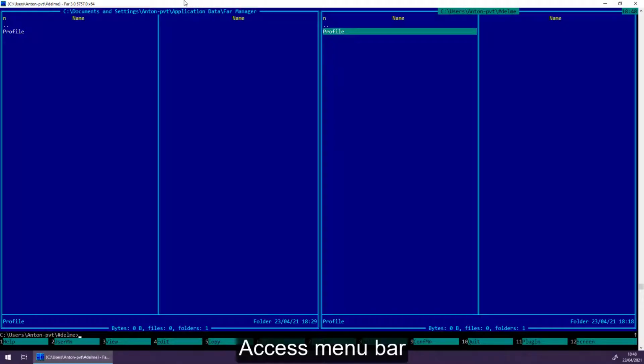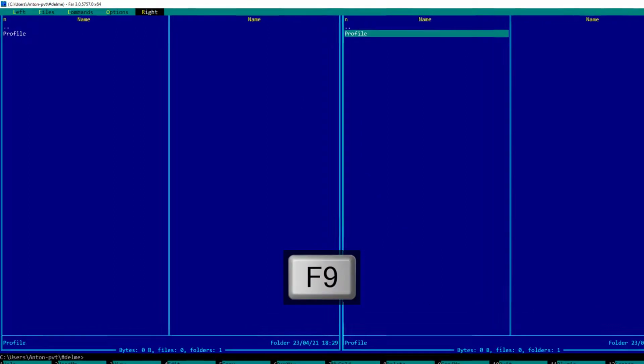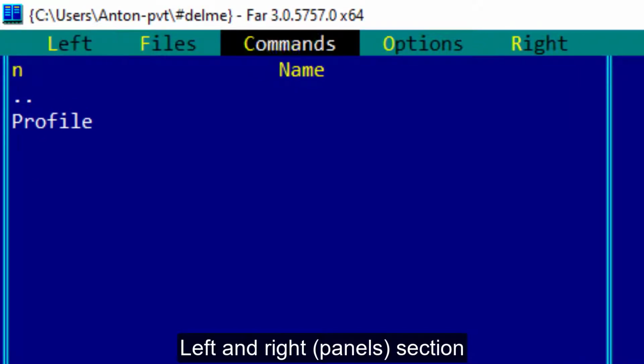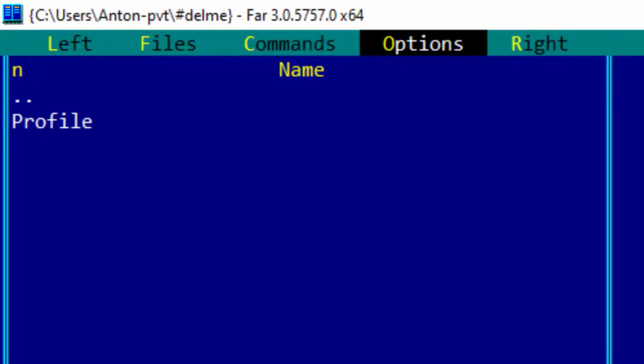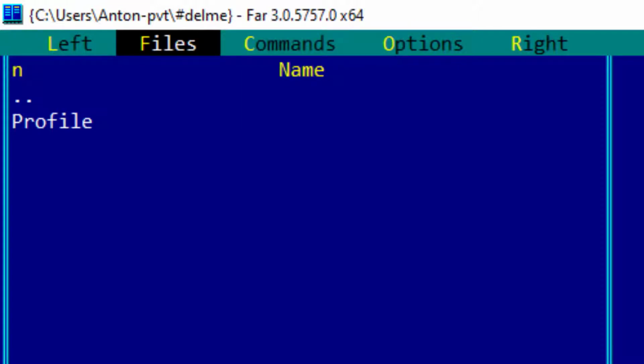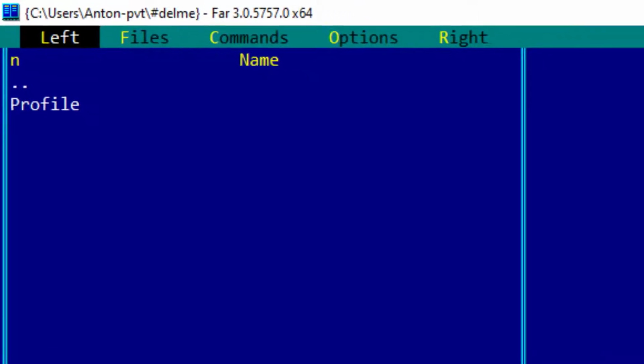The menu bar is usually hidden and it can be invoked with the F9 key. In the menu we have options which correspond to the left panel, right panel, settings, commands, and what to do with the files. Let's look at what is under the left options.